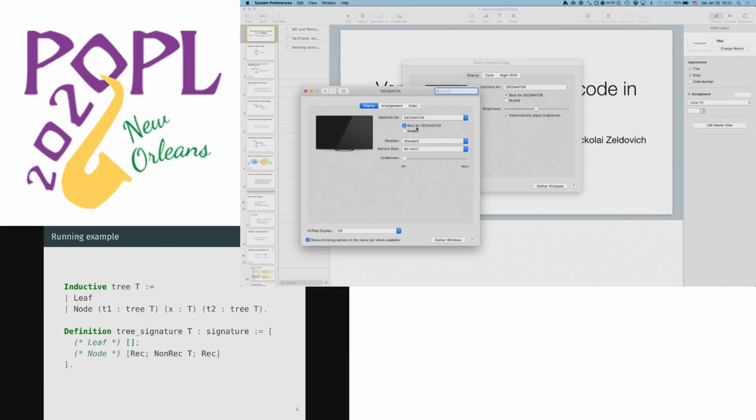Well, just to give you an example, suppose that you have a little type of generic binary trees. We can define a little signature for this tree type where we have two arities, one representing the leaf constructor, which is empty and has no arguments, and another one representing the node constructor, which has three arguments: two recursive arguments, and one non-recursive argument of type T in the middle. Cool.